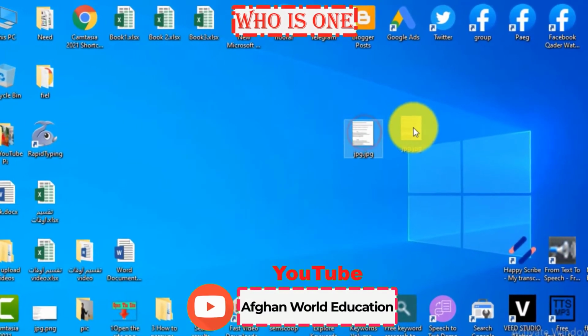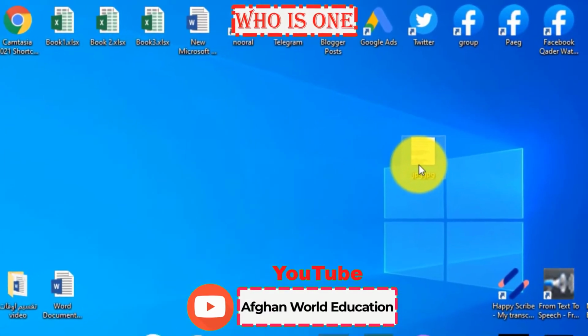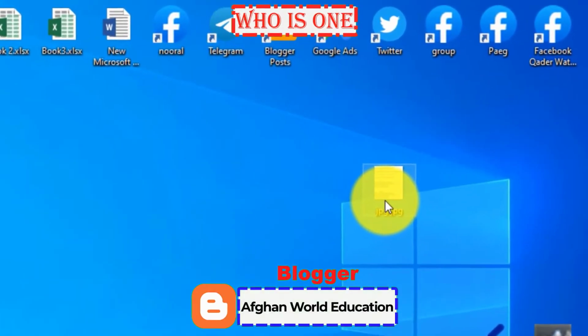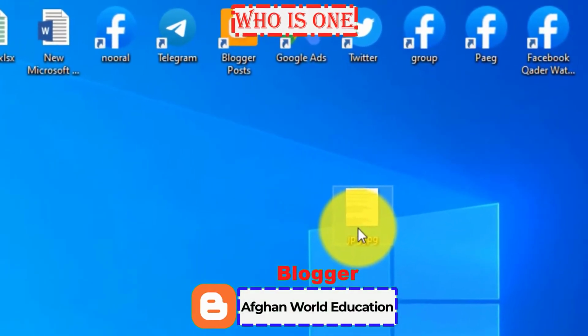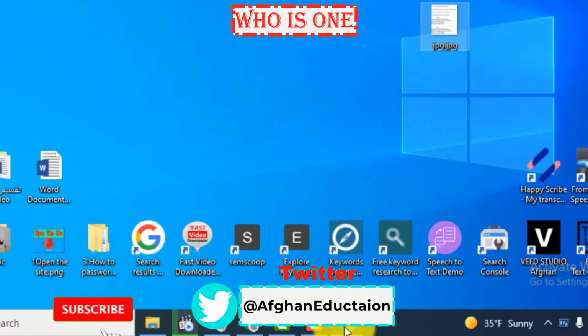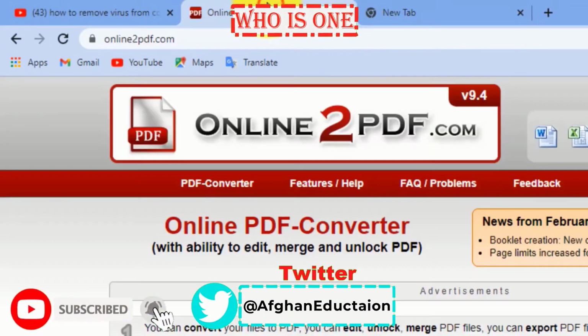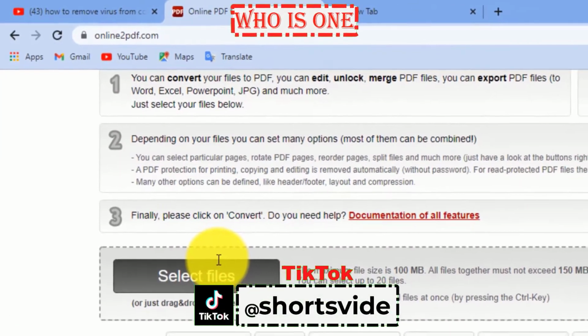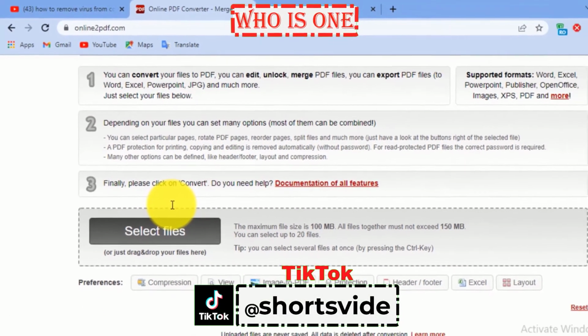Let's say you have an image and you want to convert it to Word online for free. To convert the image to Word, just click the link in the description. First open the site. This is the site which will help us convert an image to a Word document online.